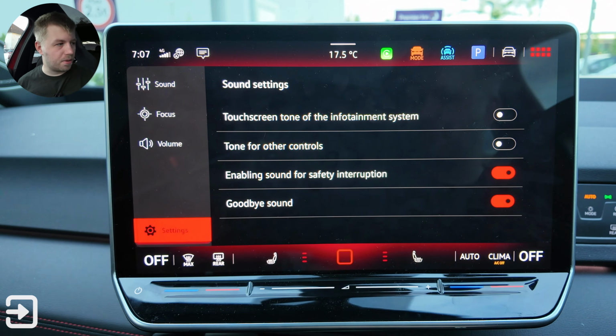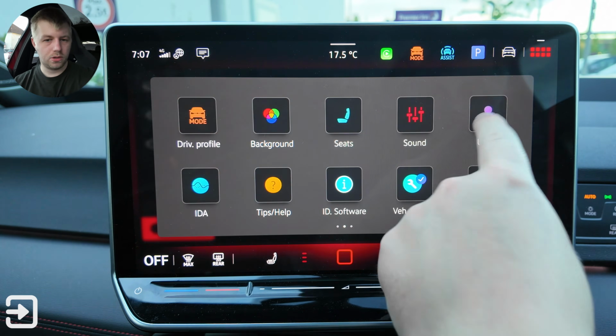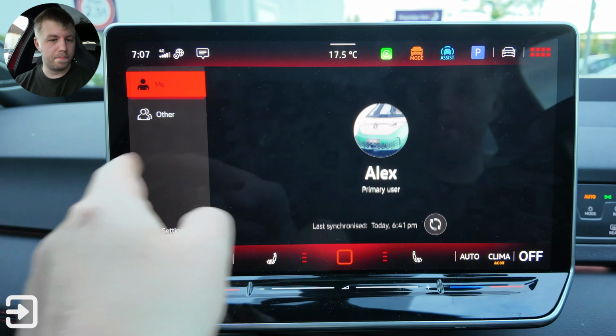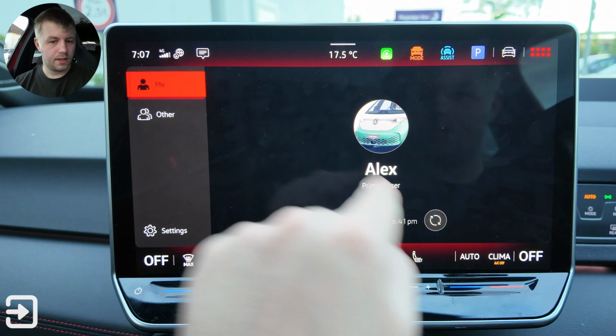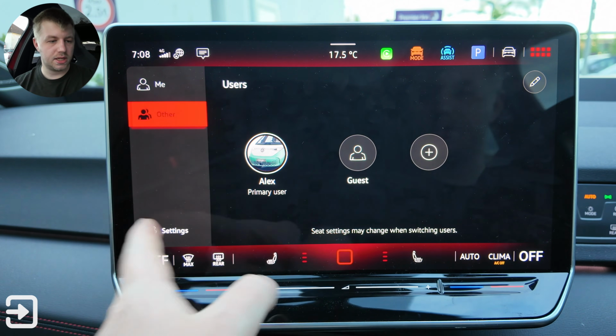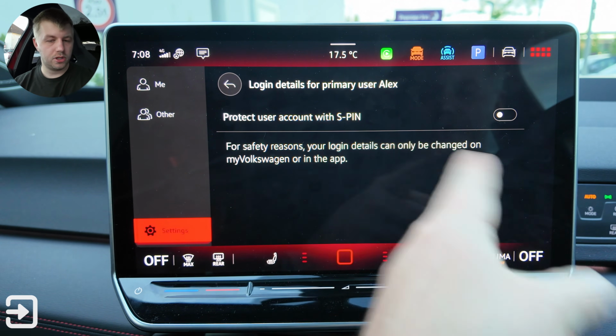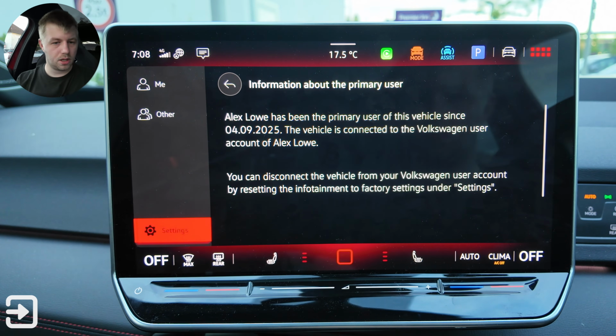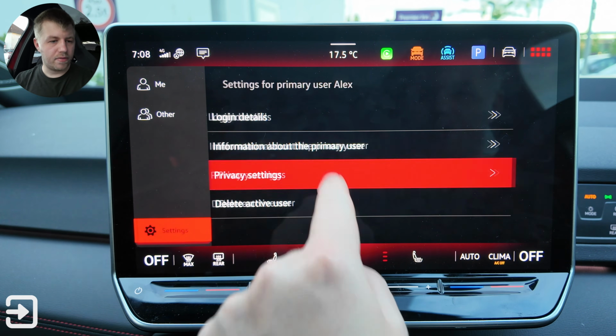There's a few bits and pieces from here that have been in the main settings, like touchscreen tone and other bits and pieces like that. Users. So I've got my account, my Volkswagen account logged into this car. So you've got me, which is my account there. Last synchronized 20 minutes ago or so. Other, so you can add some other users in here. And then you've got login details here. You can protect your account if you want to. Information about the privacy user. So I've been registered to the car since the 4th. It's now the 11th. Privacy settings as well.